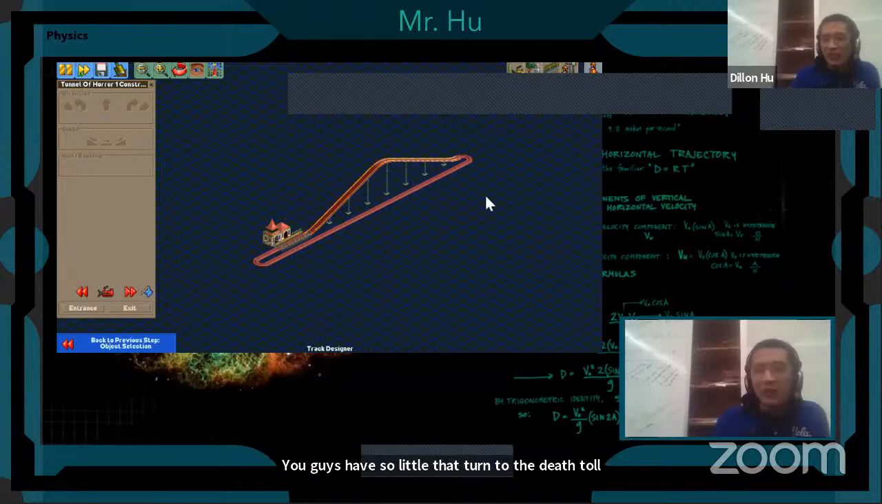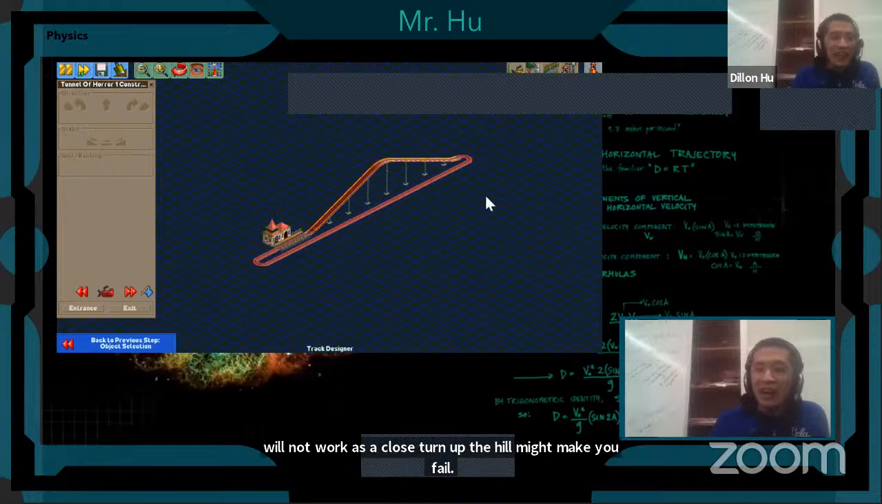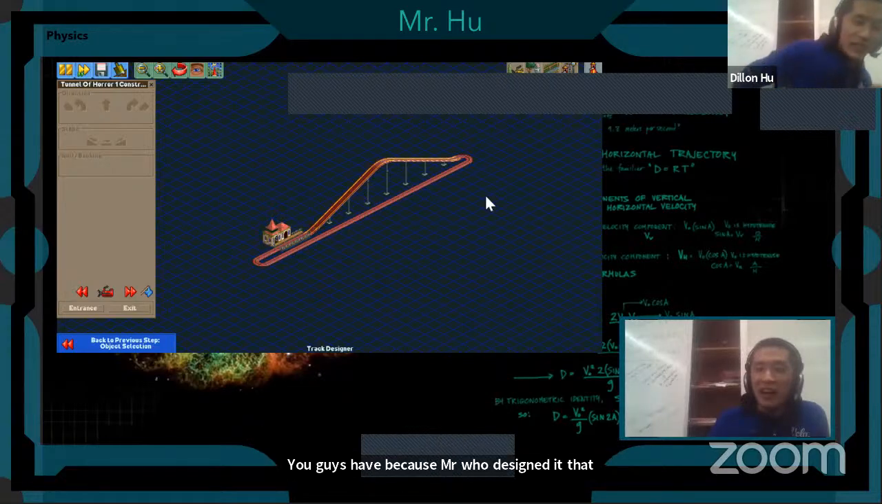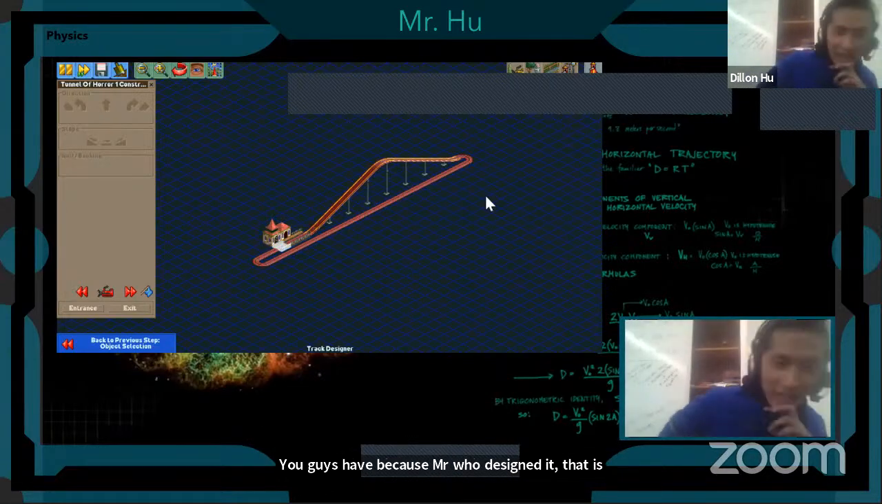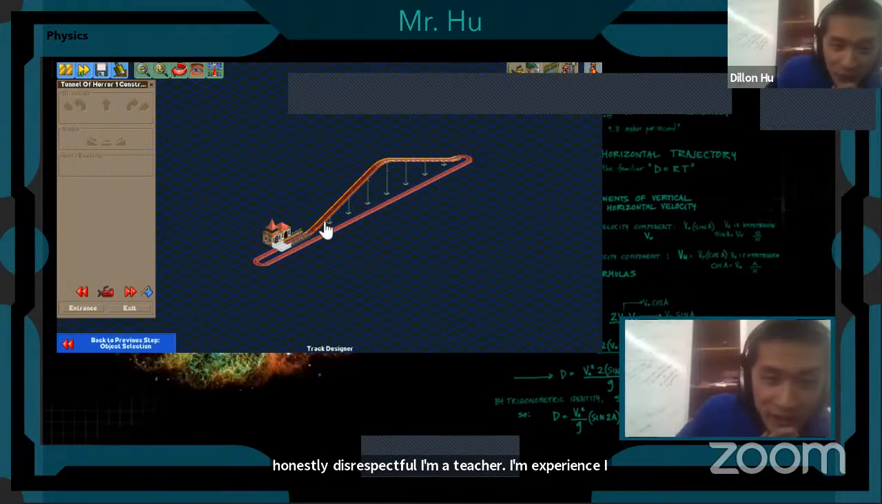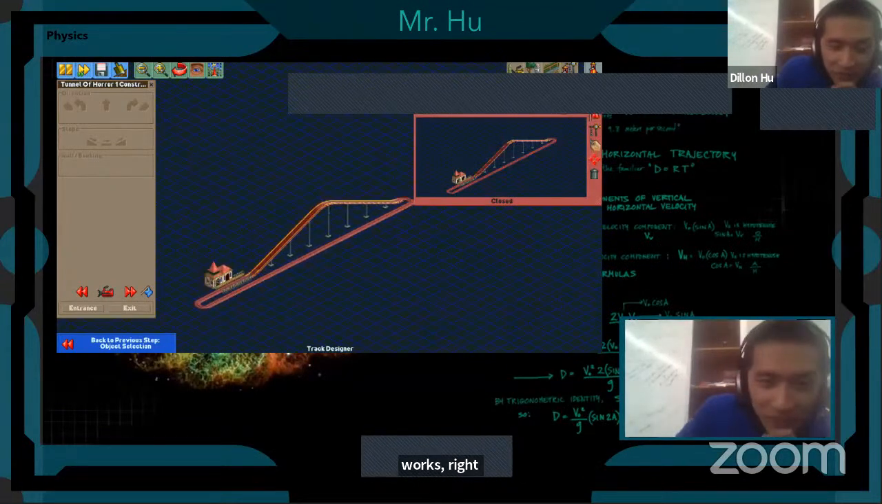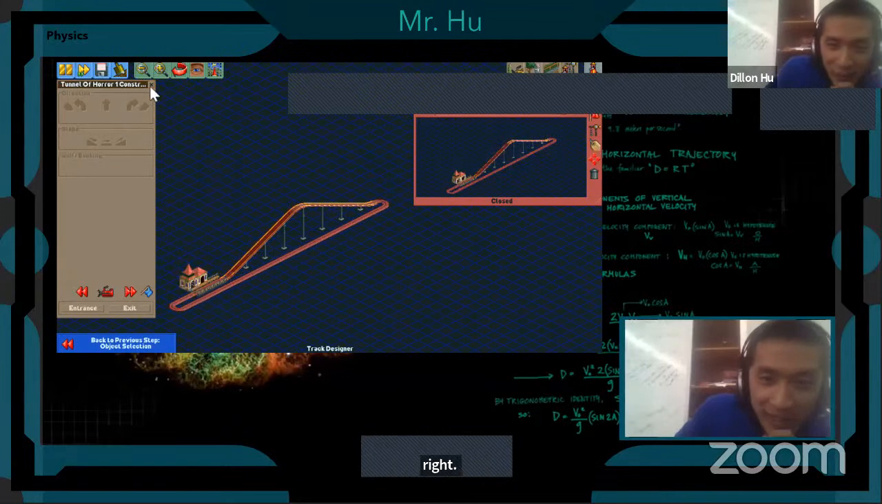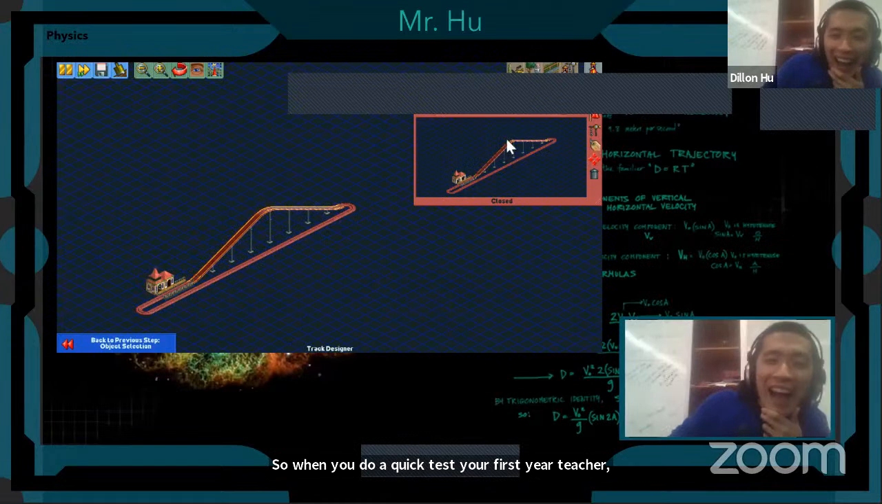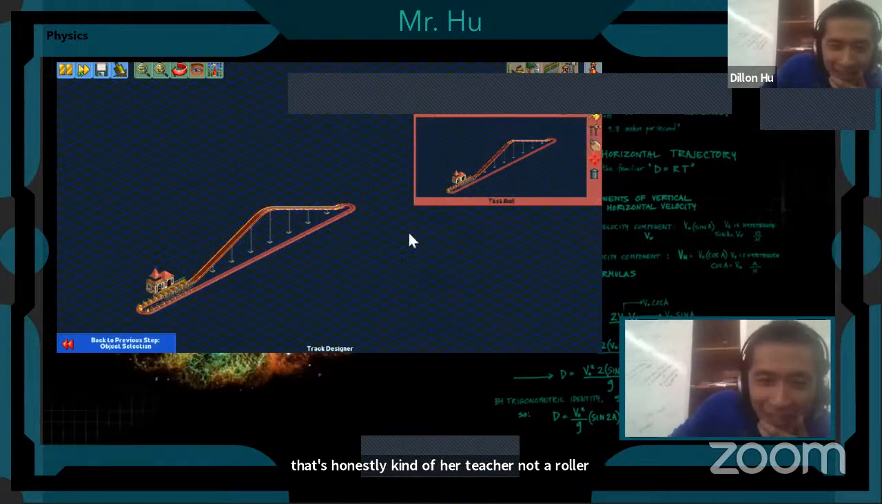I think it will not work as the close turn up the hill might make it fail. That is honestly disrespectful. I'm a teacher. I'm experienced. I know what I'm doing, and I'm going to prove to you that this roller coaster definitely works. First year teacher. Teacher, not a roller coaster tycoon. That's true. Okay, we're going to test this.